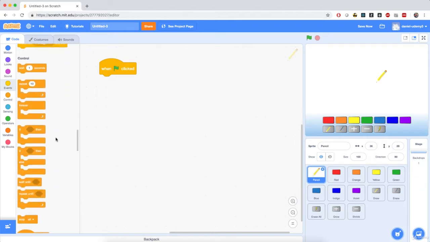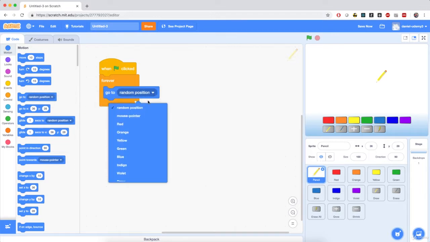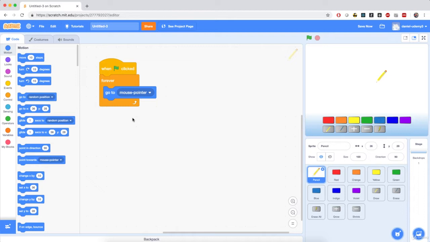I'm going to go to the control section, the orange one, and I'm going to bring this forever block, and I'm going to go to motion, the blue section, and I'm going to bring this go to block, and I'm going to select mouse pointer. So this is the entire code that we need to make this sprite forever follow our mouse. So when I click the green flag, you see that the pencil always follows my mouse, which is pretty cool.